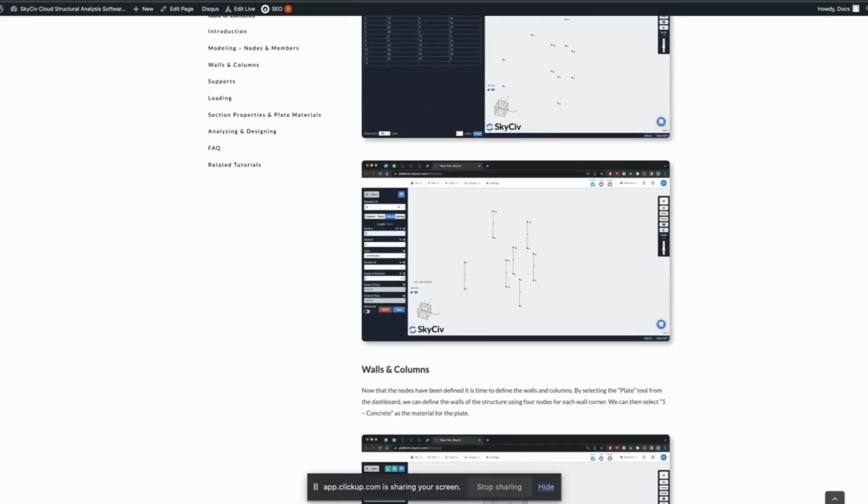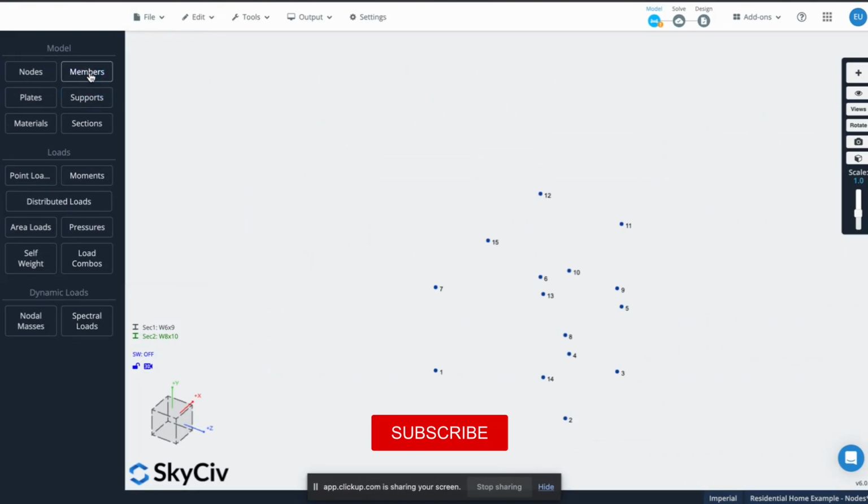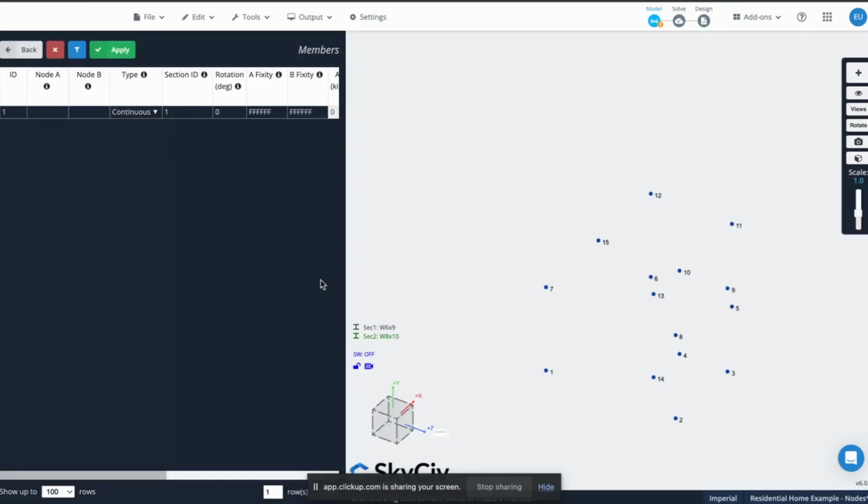So I'm just going to add the different connections between each of the members. To do that, we could draw them with the pen tool, but sometimes it's easier to just be exact and define them like this.